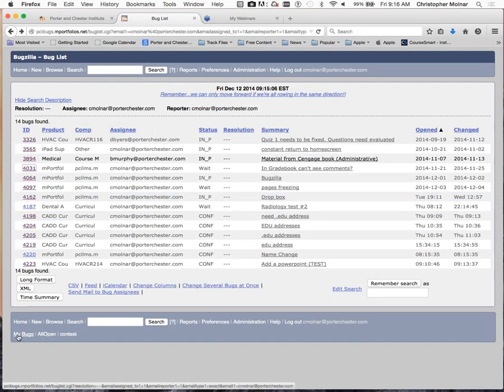Okay. So this report is available from any screen. You see the My Bugs on the bottom. If you ever create any custom reports, which I'm not going to go into right now, you can save custom reports and stuff like that down here. But the My Bugs, everyone has.